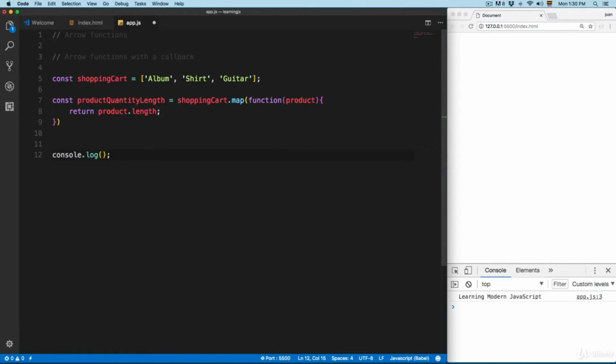So if you console log this and save, it's going to return the length of these products, the length of the string. You can see here I added function and we added product. You can remove this function and add the arrow right here, and this is going to work. Also remember, if you only have one parameter, you can remove the parentheses, and this will also work.